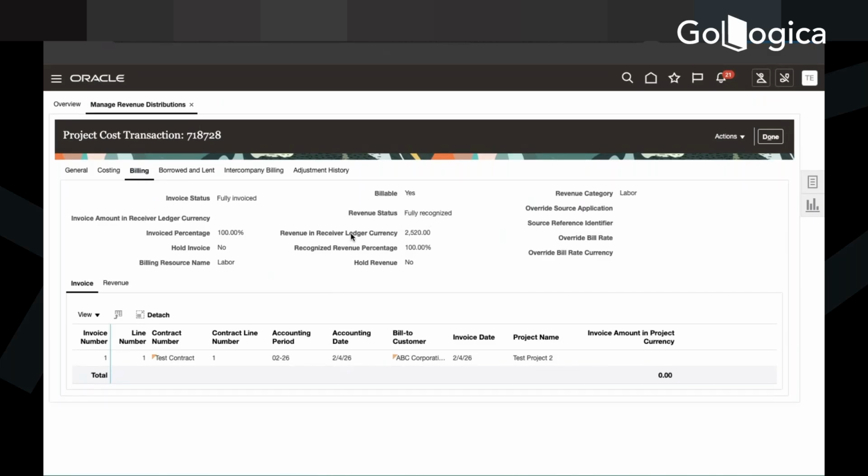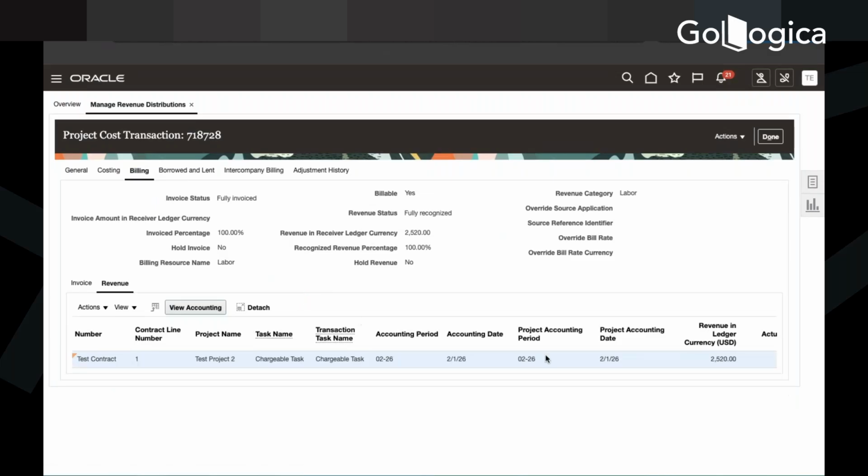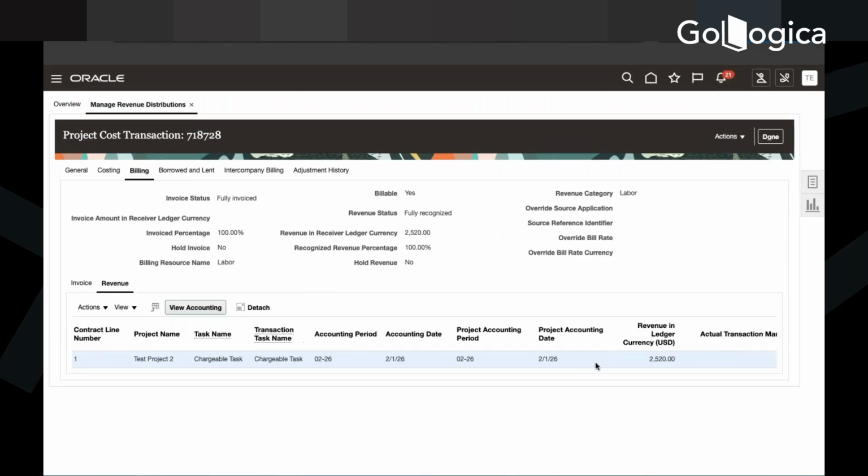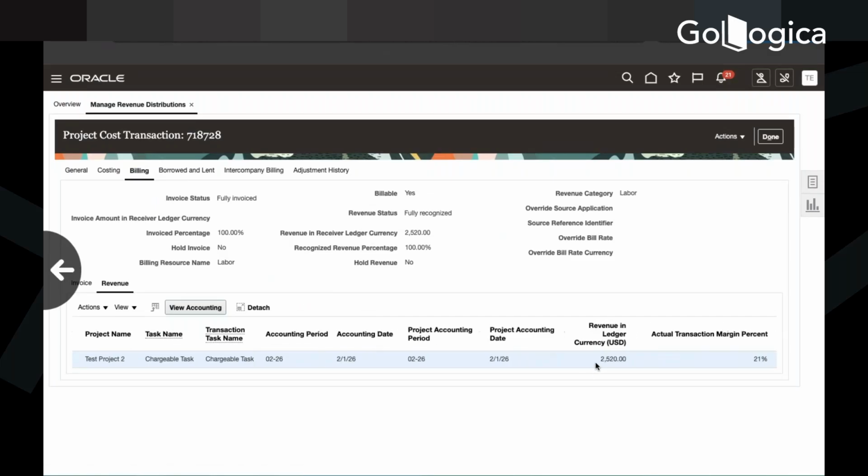Fully recognized revenue. We didn't see that everything is invoiced yesterday. Okay. We didn't check here yesterday. Since invoice and revenue are generated, you can check everything. Oh, this will show up only after the invoice is generated?